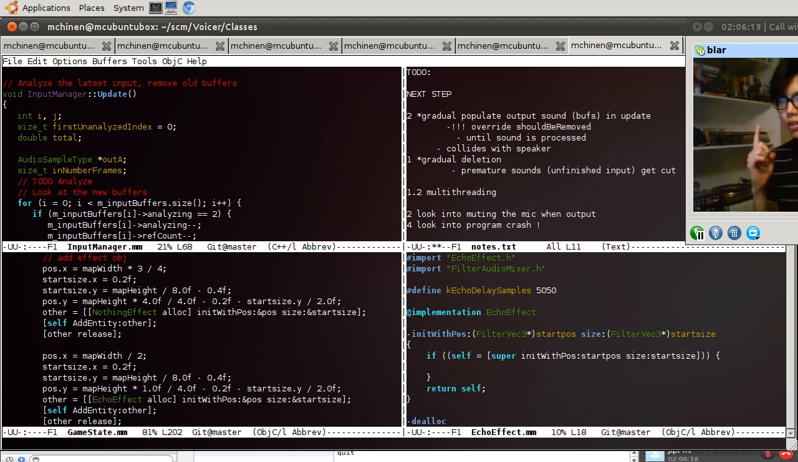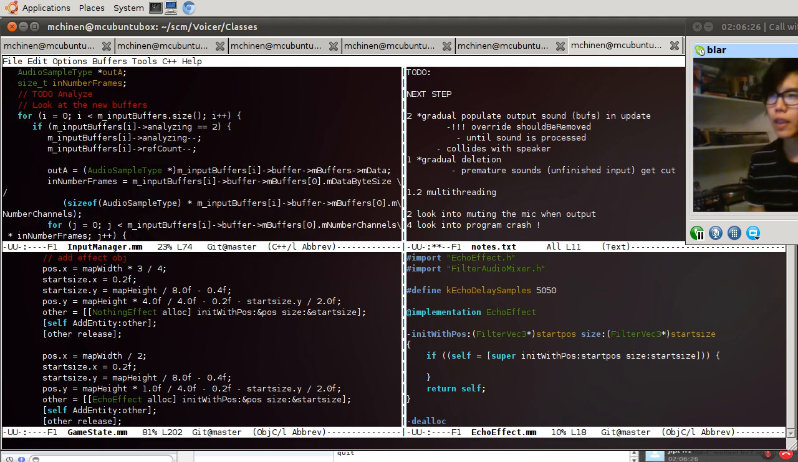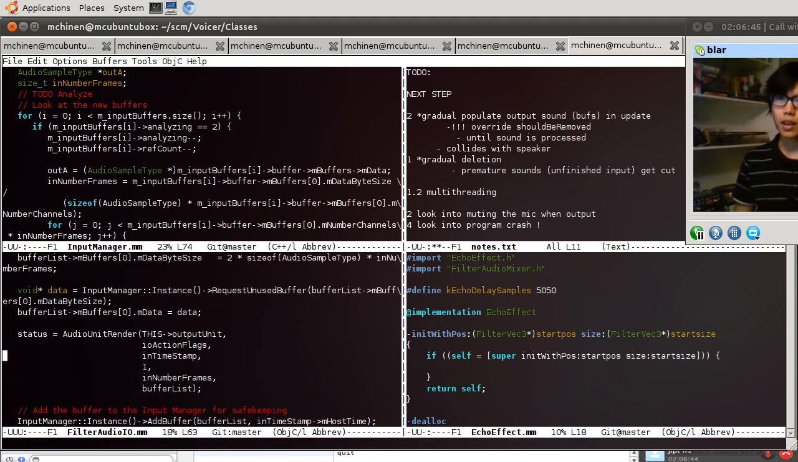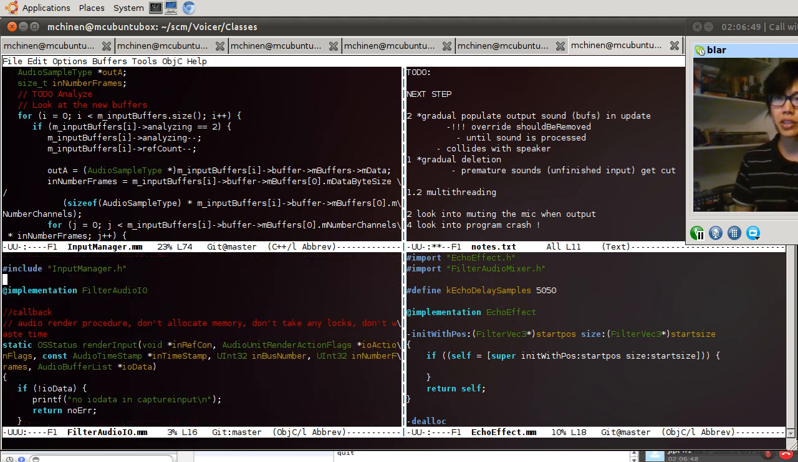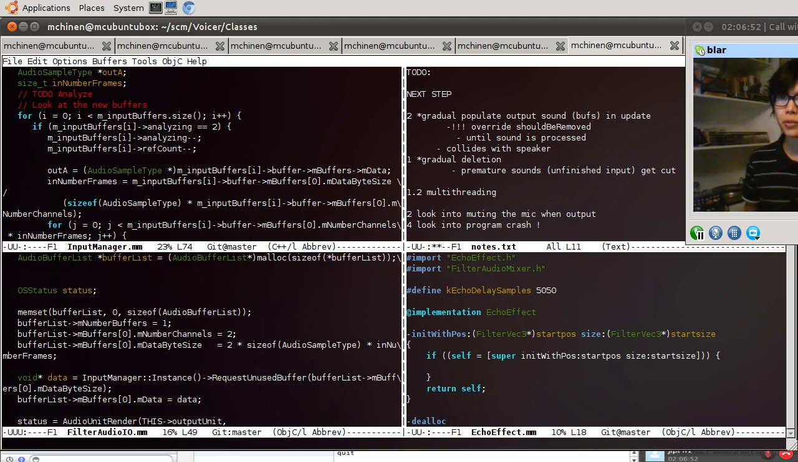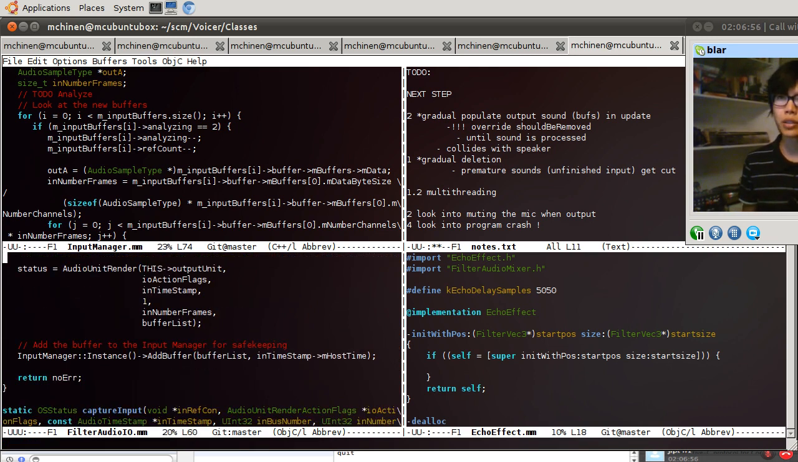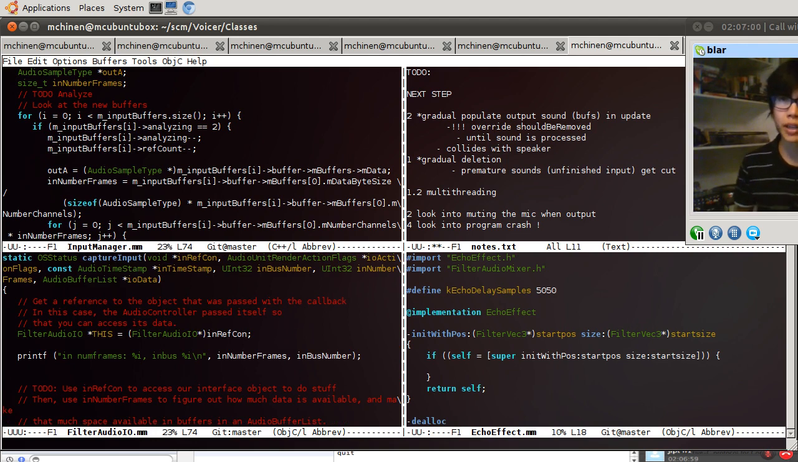Muting output when we're taking input. That one shouldn't be so bad because I can essentially just stay in InputManager.mm and FilterAudioIO.mm, which are both C++ classes and are singletons. So I can just make a function if it's not already there. It's called mute, and I still want to process the audio. I just don't want to write anything to the output buffer, but I still want to delete sounds and such, so that when we resume the sound, we don't have audio delayed however many seconds.